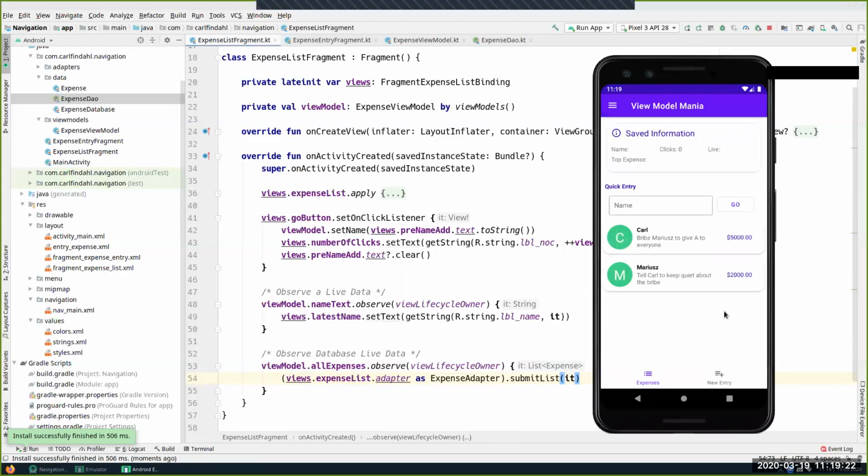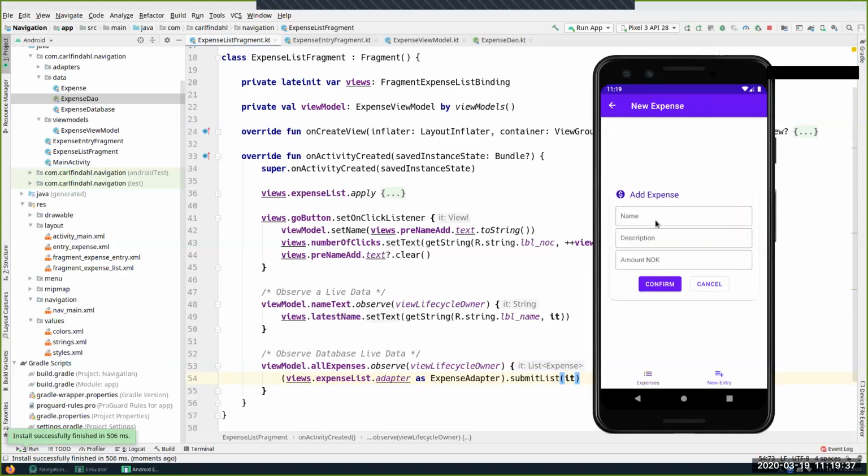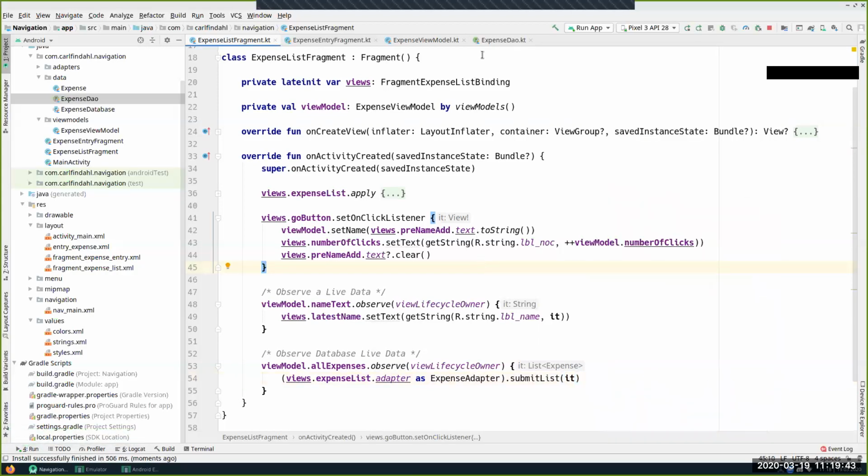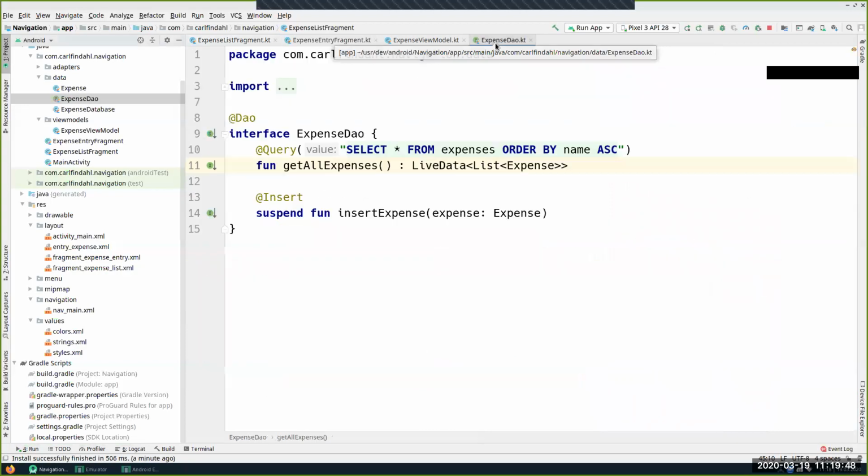The next thing we want to do is just to be able to add more elements to the database so we can see that it updates live. And we want to do that through a new entry. So when we type the values and hit confirm, we're going to put it into the database. This is also sort of a small recap on Room then. If you haven't worked too much with it yet, this is a great chance to just get a quick recap.